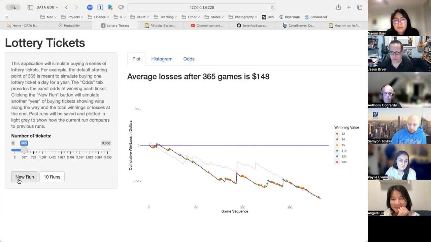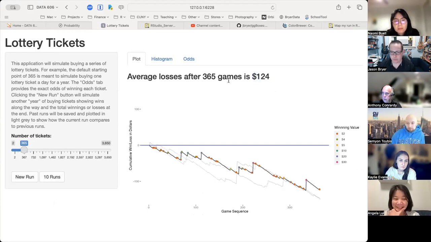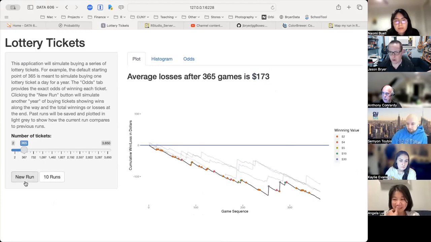And so here's year 2. And after year 2, I ended up losing $148. I could go to year 3. I did a little bit better. I only lost $124, right? And so we can do this over and over.